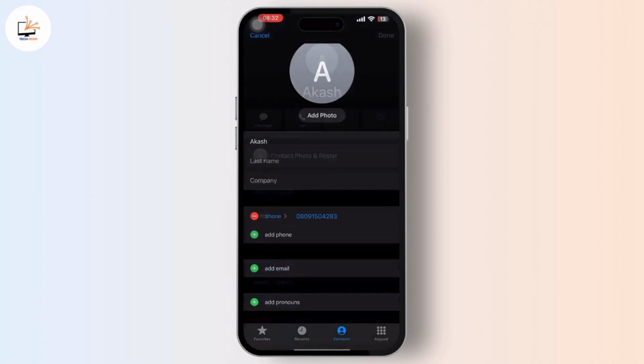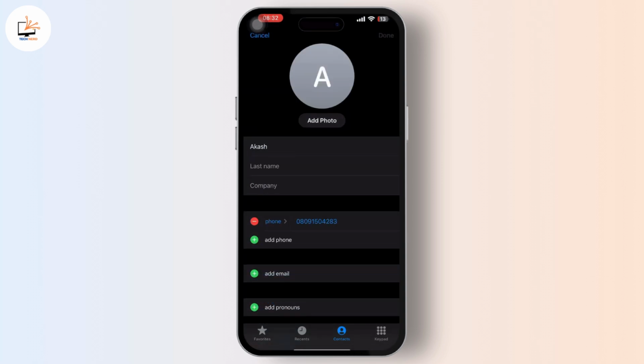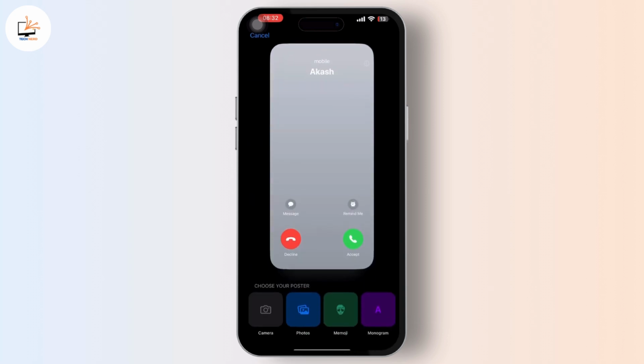Now after you tap on edit, you'll see the add photo option available there. Tap on add photo. Now inside add photo, you will see various animation options available. If you want to create a memoji for the person, you can simply tap on memoji, or you can also add the photo of the person for your call screen. But here we are simply using the animation, so I'm going for the memoji option.